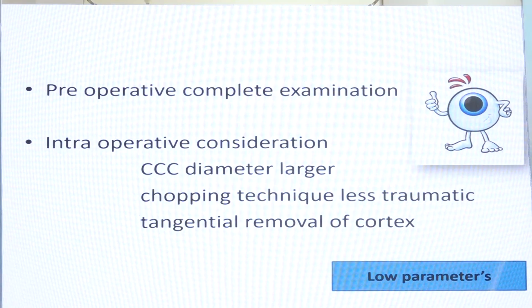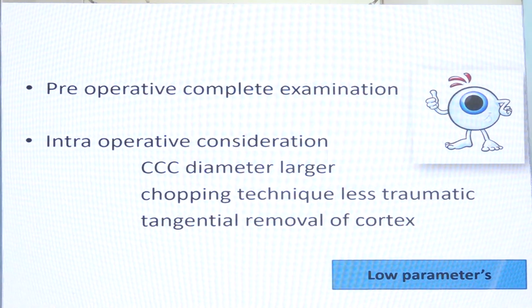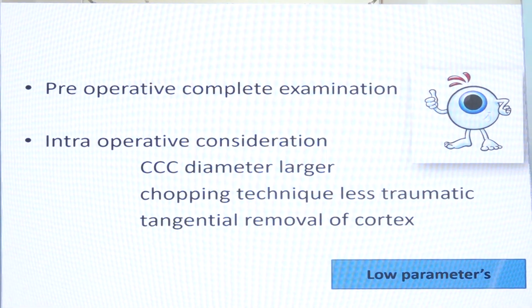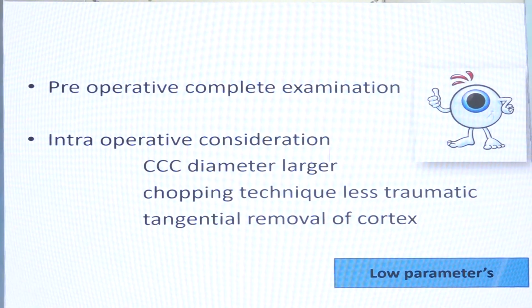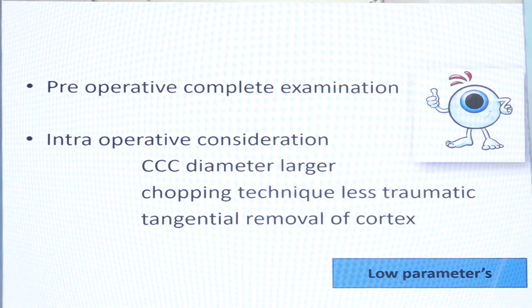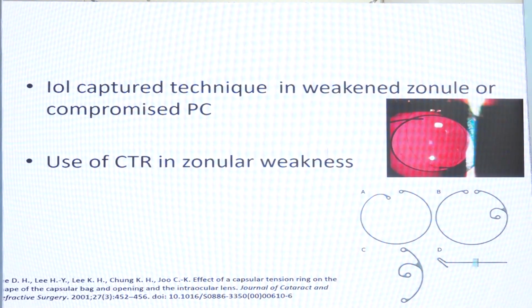It requires complete preoperative examination, and you should take care of a larger CCC diameter and chopping technique, so as to give less trauma to the nucleus or zonules in these delicate cases. Remove the cortex tangentially, so as to give less stress on the zonules. You can use the optic capture technique in weakened zonules or compromised PC, anterior capture or posterior capture of the optics. These are some of the situations where you can avoid decentration.